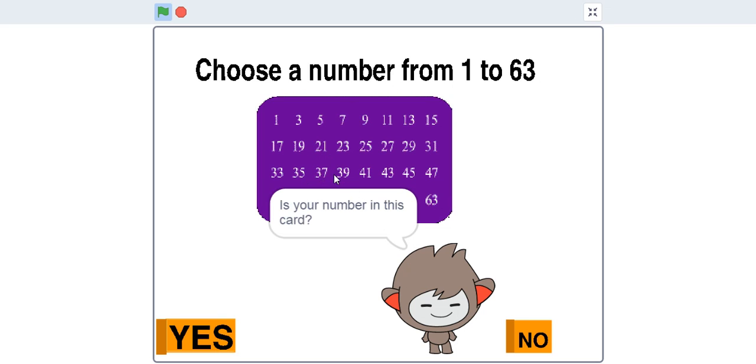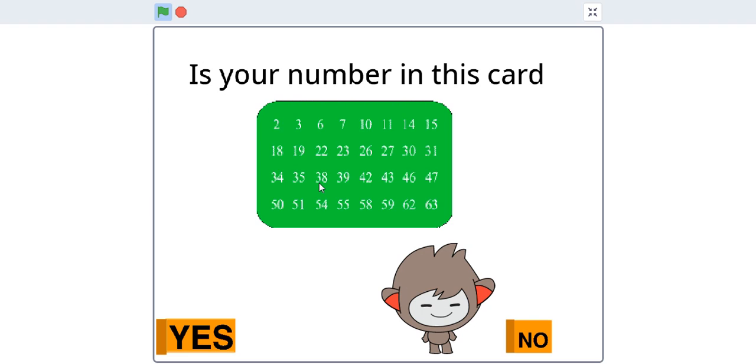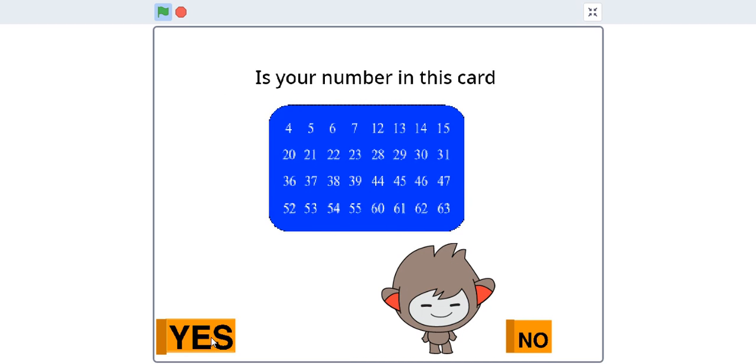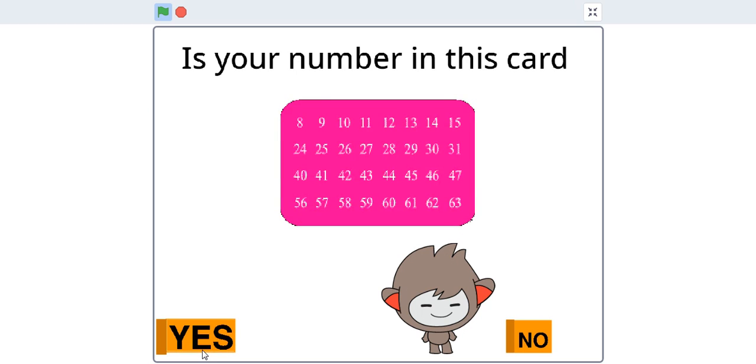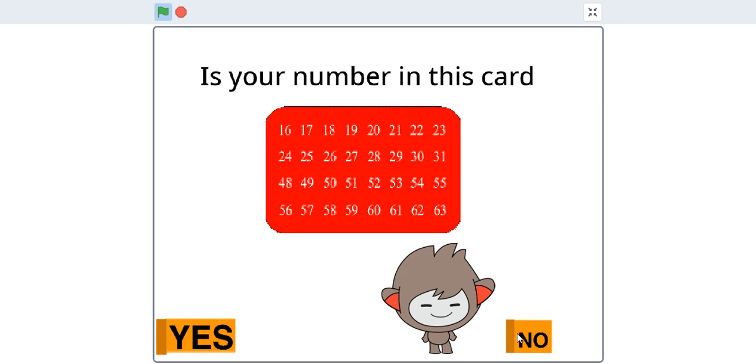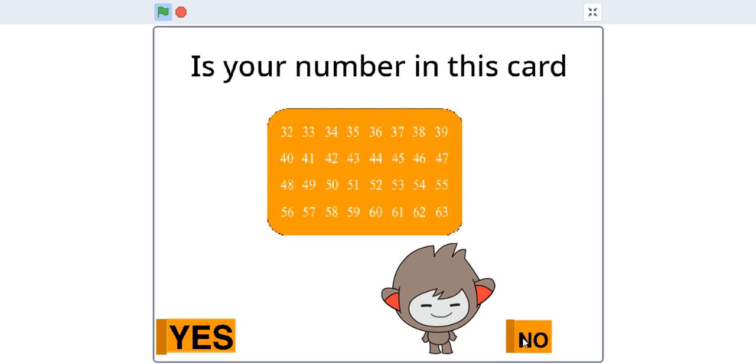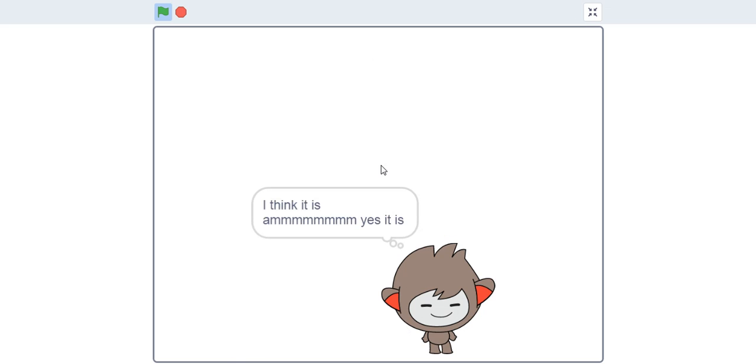Yes, it is 37. 37, yeah. Yes. No. 37, yes. 37, no. 37, no. Now it will tell us the right answer. What was the number?